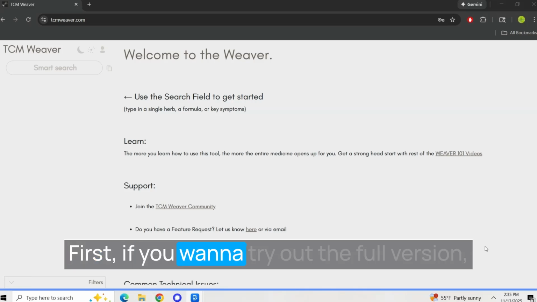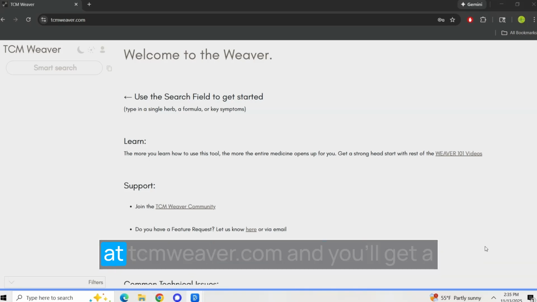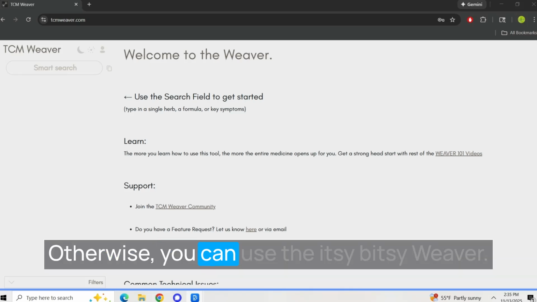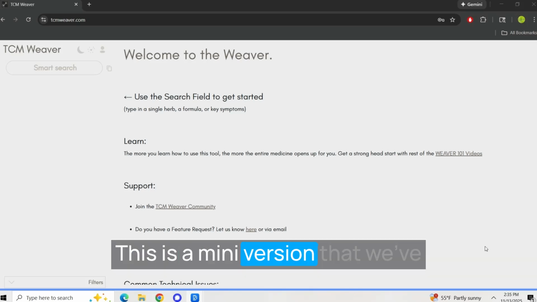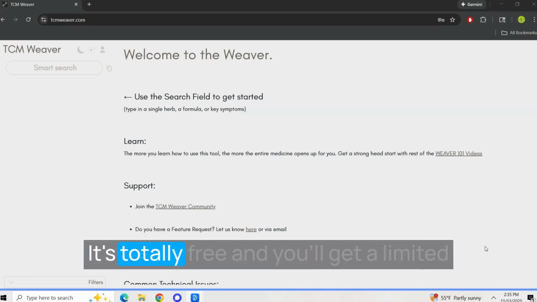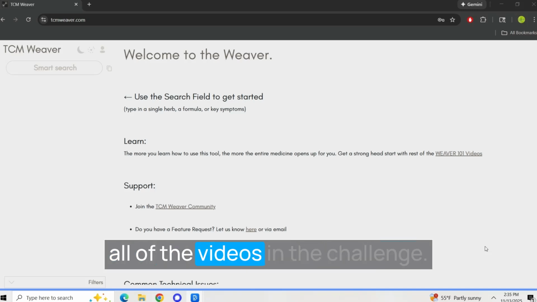First, if you want to try out the full version, you can sign up for your own account at tcmweaver.com and you'll get a free 7-day trial with unlimited access to the entire database. Otherwise, you can use the Itsy Bitsy Weaver. This is a mini version that we've created specifically for the challenge. It's totally free, and you'll get a limited data set designed to work with all of the videos in the challenge.